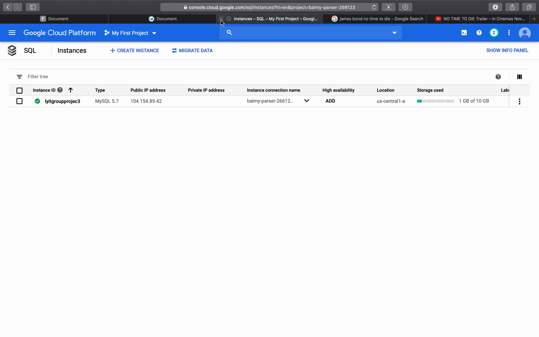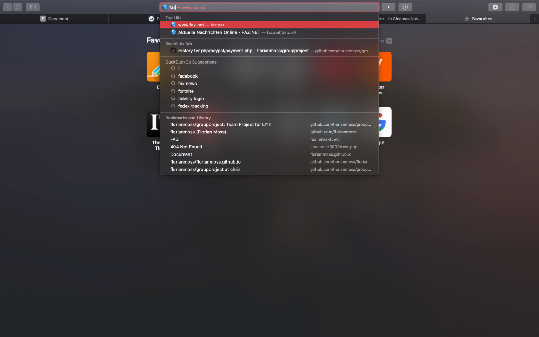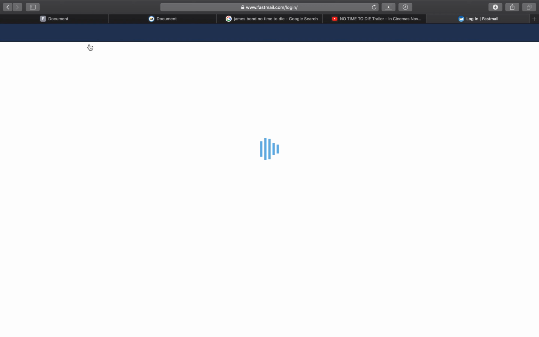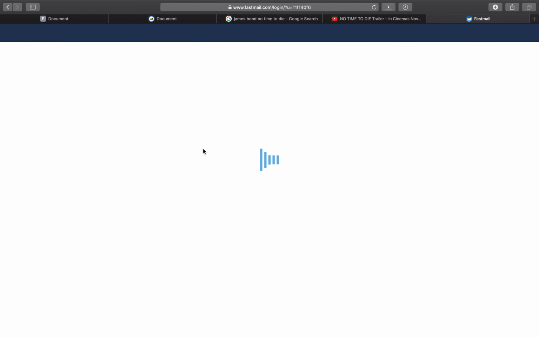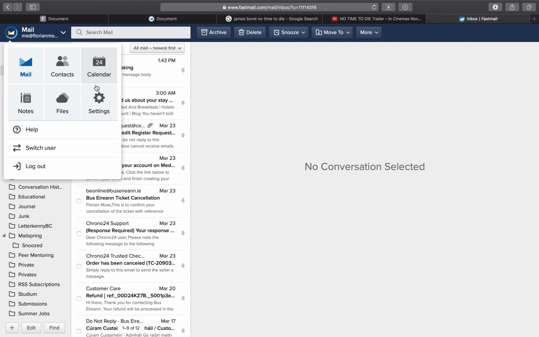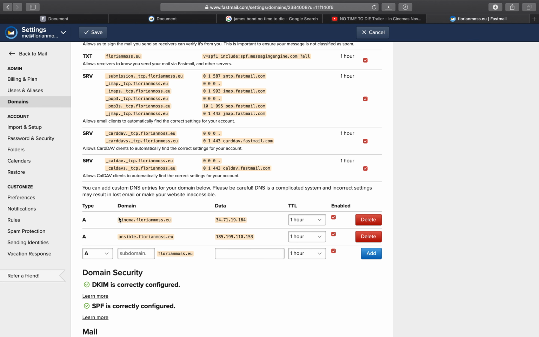So this is the setup that we're using. And then we have it connected via my Fastmail account. We have it connected to our DNS, or my personal DNS, which is just here. Edit. There we go. So we have ansible.floremos.eu and cinema.floremos.eu, and those are the IP addresses that I have just shown. And that's our setup.